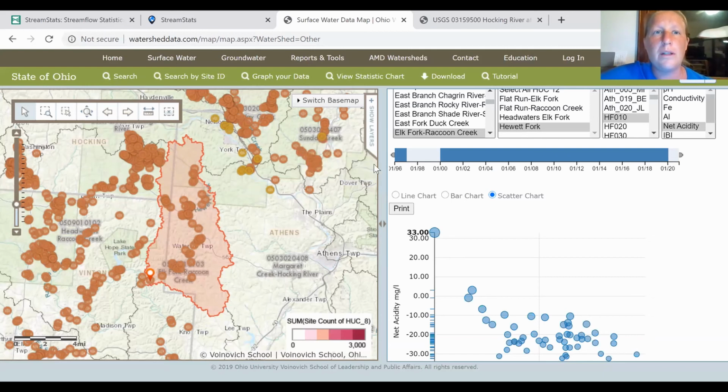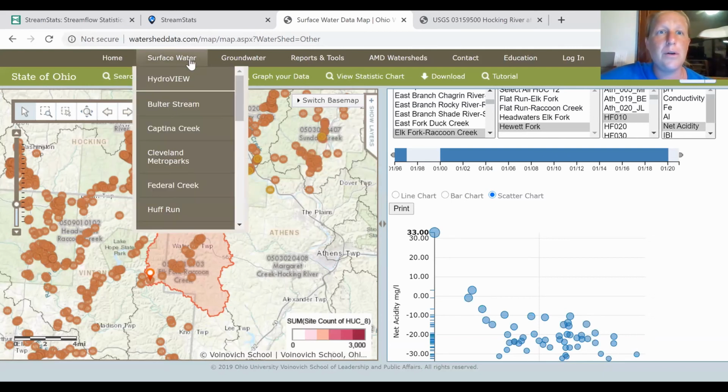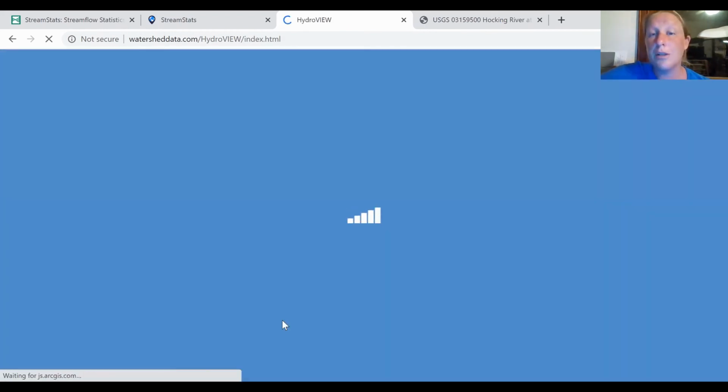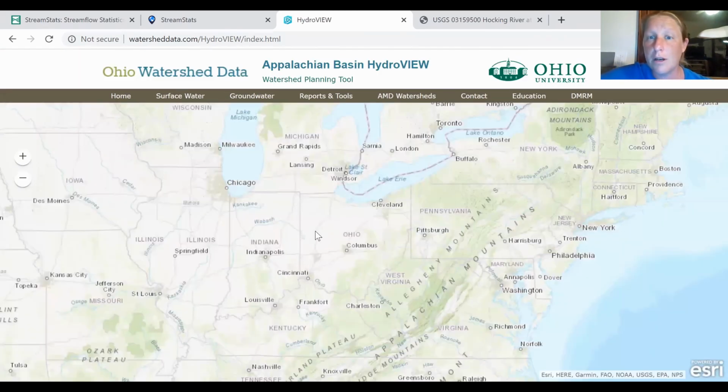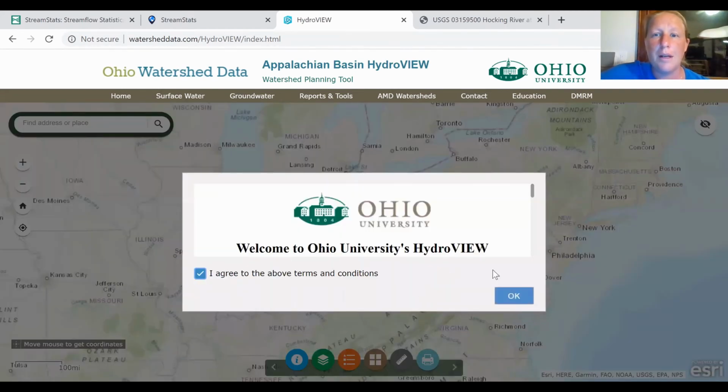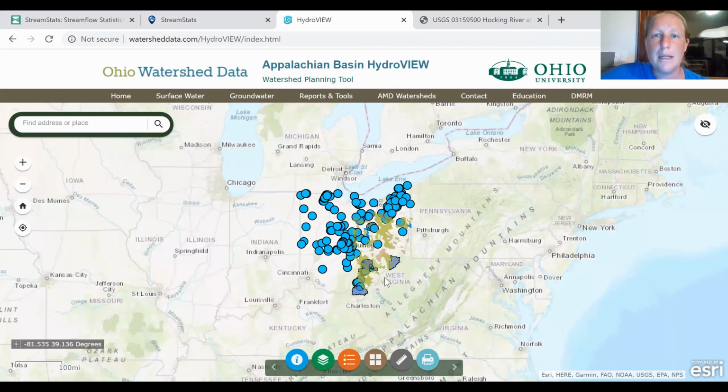I also want to quickly show you a built-in tool here that we have called HydroView. So we'll click on HydroView. We're going to go to the Appalachian Basin HydroView into the web application link. There are users guides for HydroView and for watershed data that can be downloaded. So now we're in the Appalachian Basin HydroView. I'm going to agree and zoom into this.